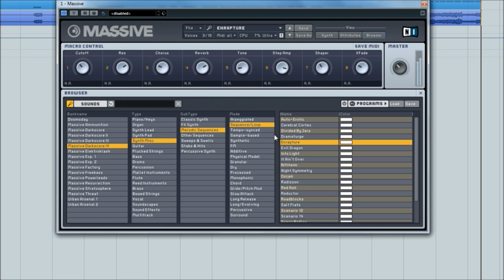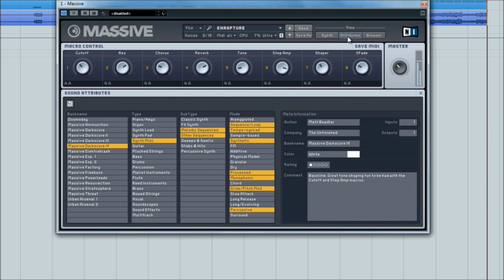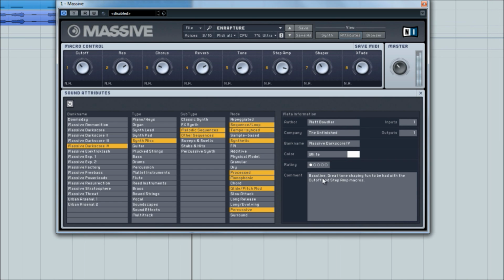Some of the patches do work as bass lines as well as synth sequences, so you can play them across the whole range of the keyboard. So there you go. This one's in the description as a bass line, but as you can see, I've also selected melodic sequences because you can get something out of it playing it higher up the keyboard.